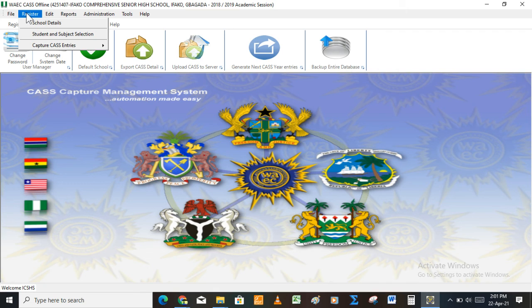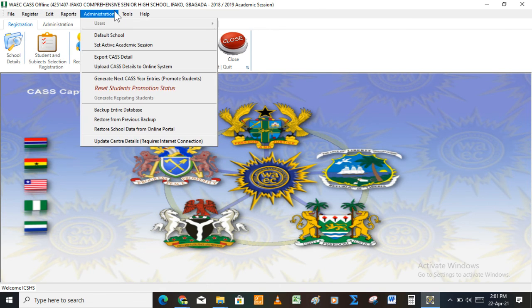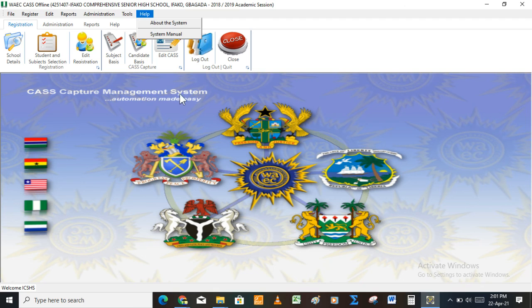Then other things you can do on the software, it is well loaded: school information, class details, student registration, just like what you're having here. Then your print report, I've talked about that. Set school default, I've talked about that. Export details, I've talked about that. So virtually that's all we can do on WAEC offline, and how we can upload it.